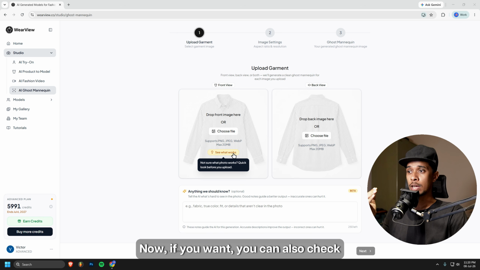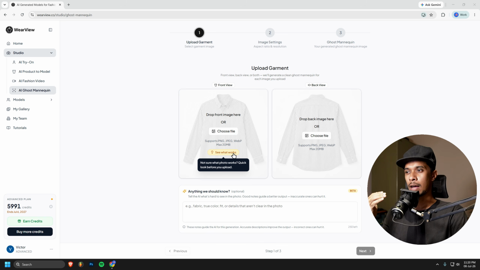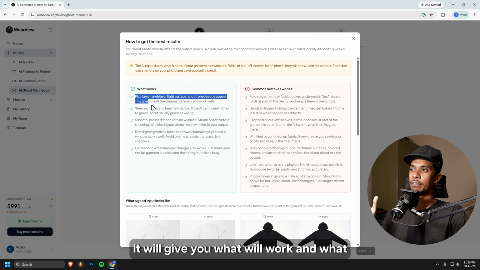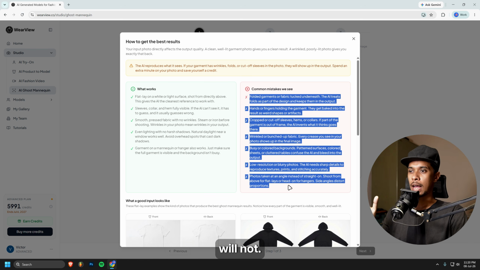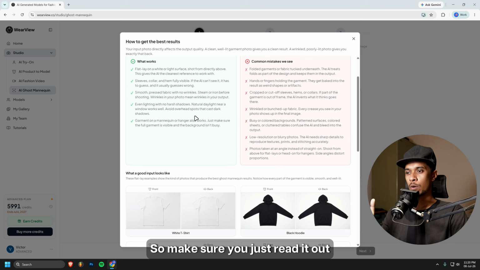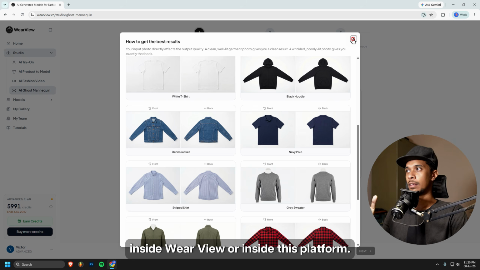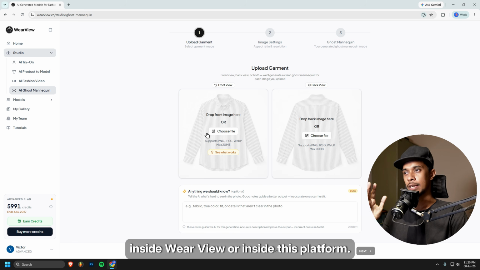If you don't know what this means, you can click on See What Works. It will show you what will work and what will not, so make sure you read it correctly. This is how you should upload the images of your dress inside the platform.